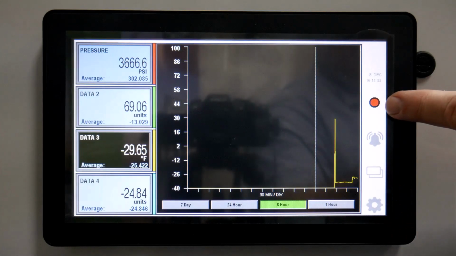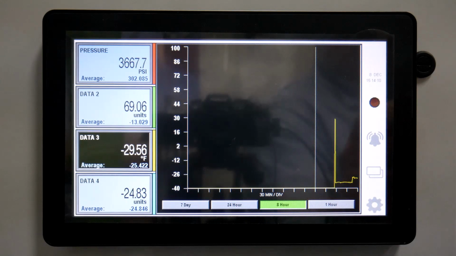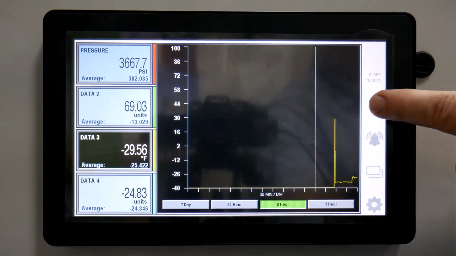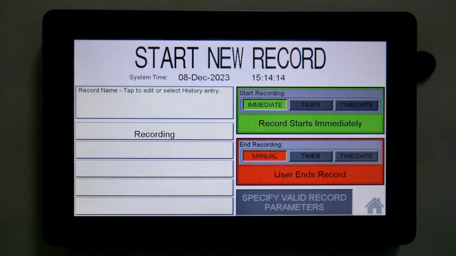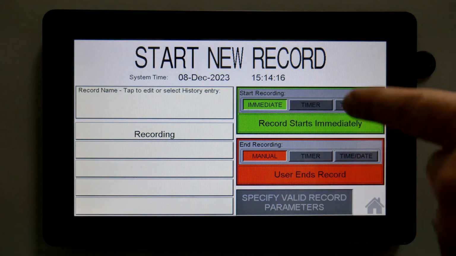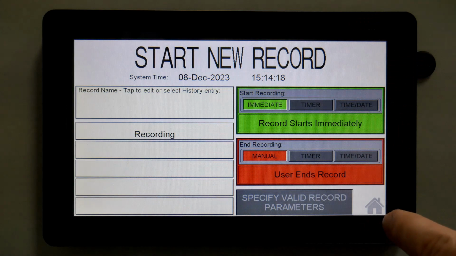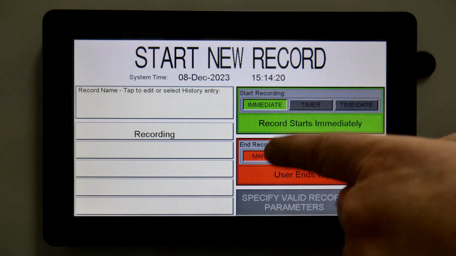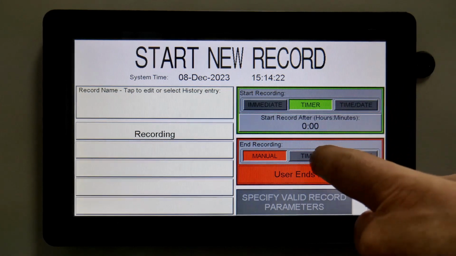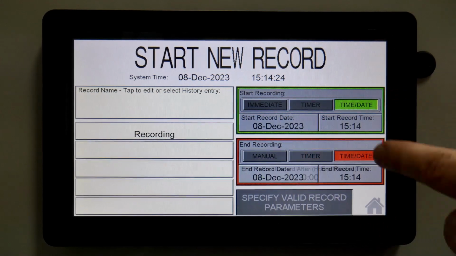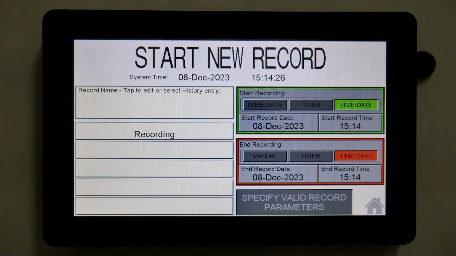The recording button is actually something you can press. It's showing right now that data logging in general is active by flashing. But if I press that, what I can do is start a specific record for a certain amount of time, either manually or by timer or by time and date. Both the start and stop of the recording can be done in any of those regards.